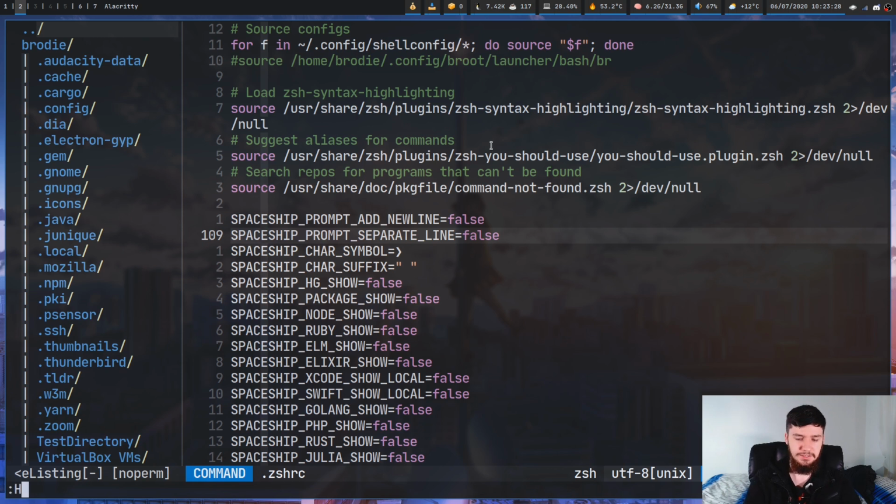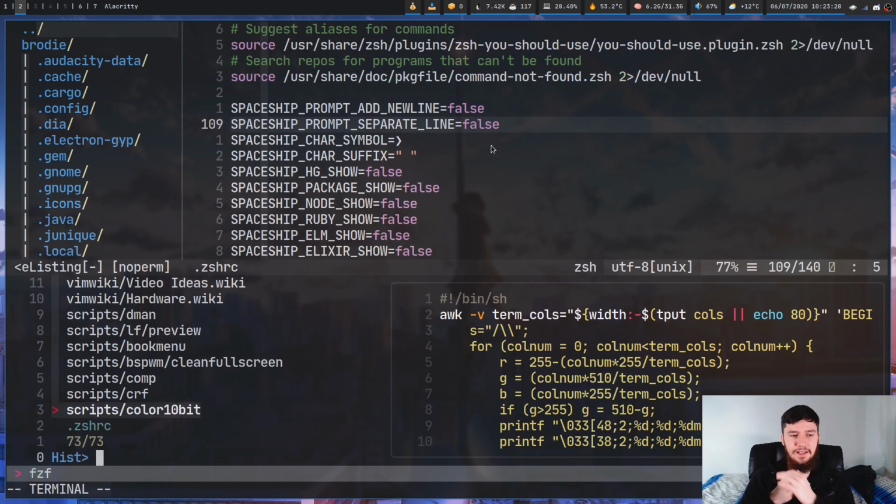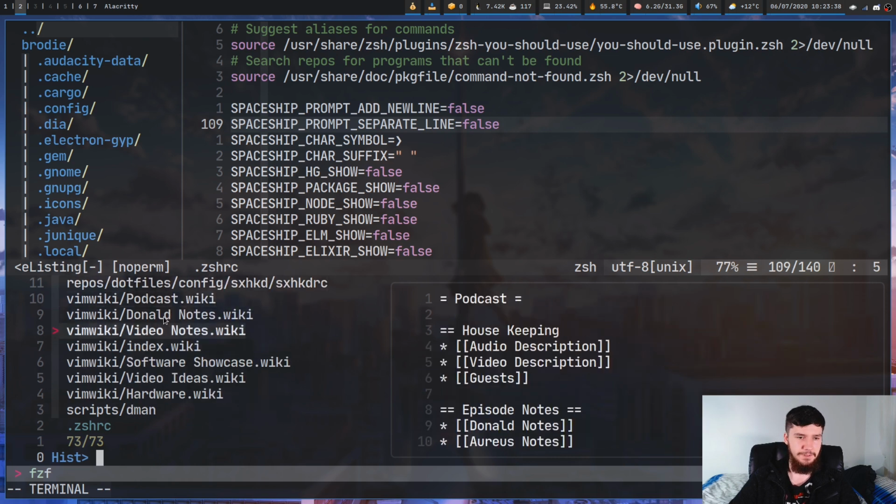Now there's a couple more I do want to have a look at, and the first one is history. So what history is going to do is basically list out a file history. So this is the history of files that I've recently opened. So as you can see, I've got color 10-bit, CRF, comp, clean full screen, and then up here it's mainly going to be VimWiki stuff.